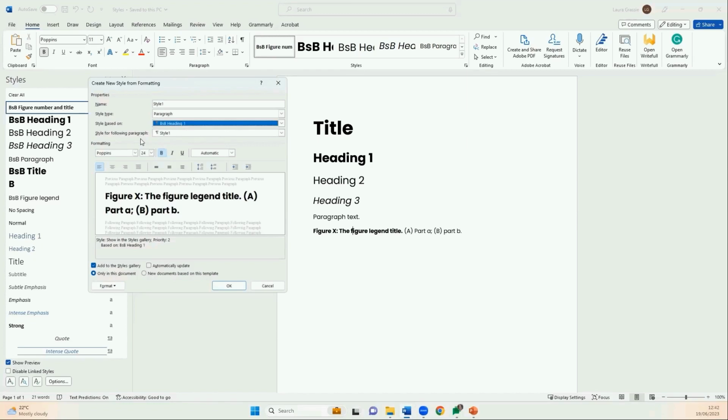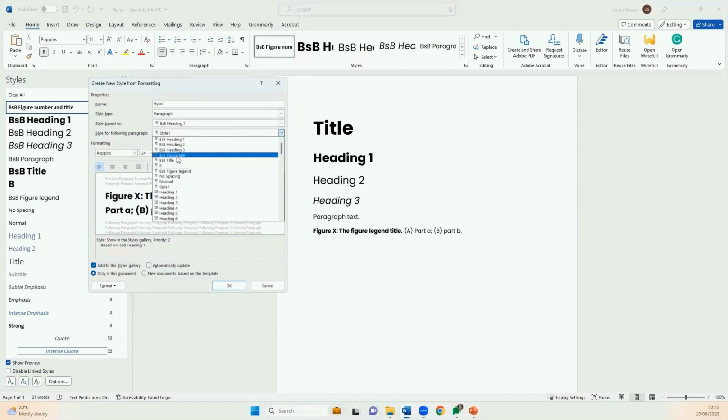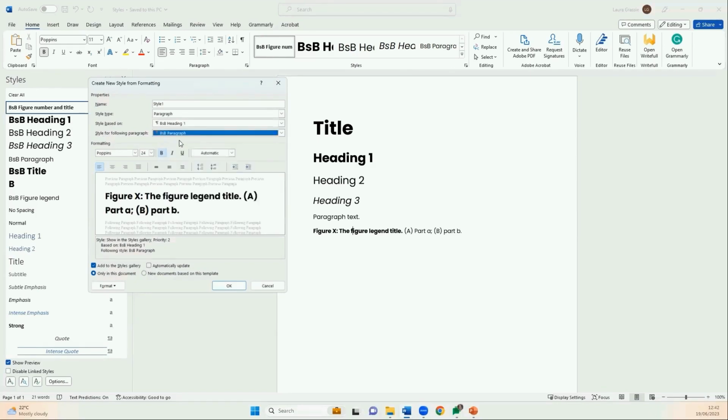The great thing as well is you can also set the style for following paragraphs. So this means, okay, right, I've written my heading. When I hit the paragraph return mark or the return key, let's switch automatically to the BSB paragraph style, because most likely I'm going to be writing a normal paragraph. Or for example, you could set it to maybe do a heading 2 if you're doing an outline first. So this allows you to create all the styles that you want.